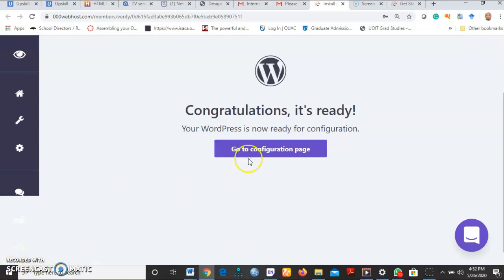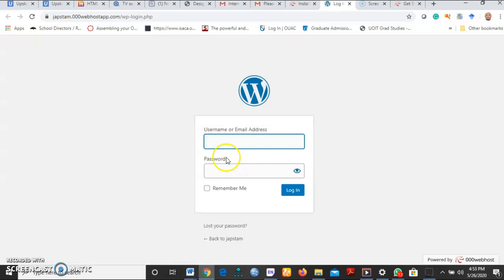So you see, we are lucky. It says go to configuration page. It says congratulations, it's ready. It means that your WordPress is now ready for configuration and you have already finished installing it. So you go to configuration page. So you click configuration page, and if you are lucky, it will take you to the dashboard.